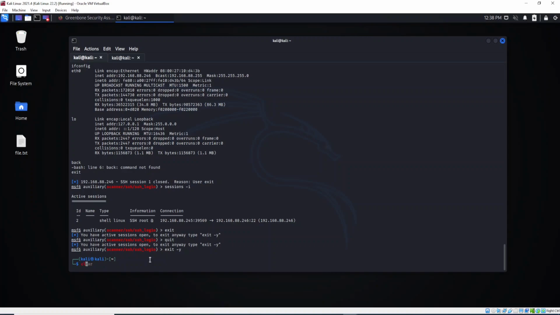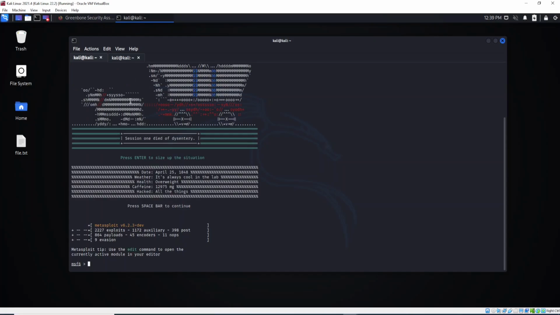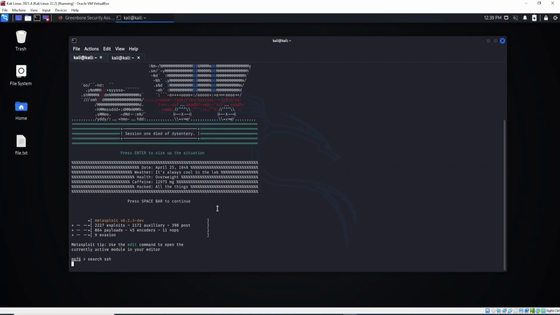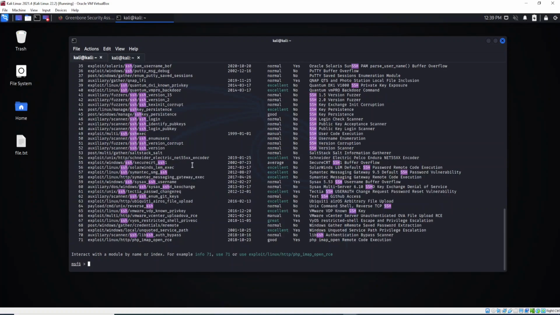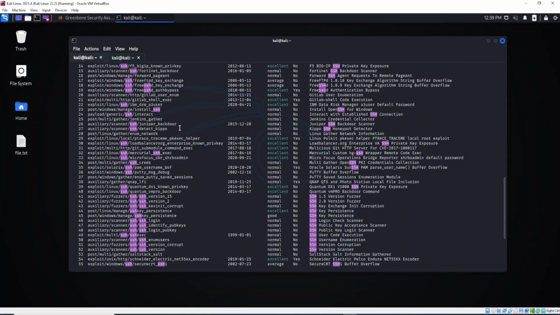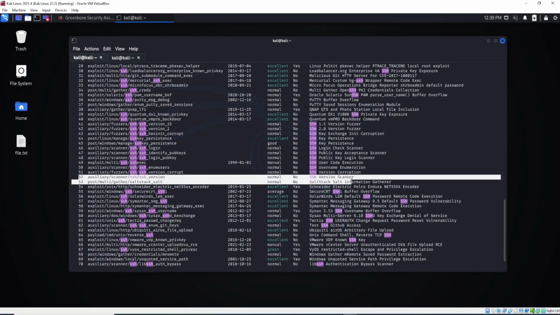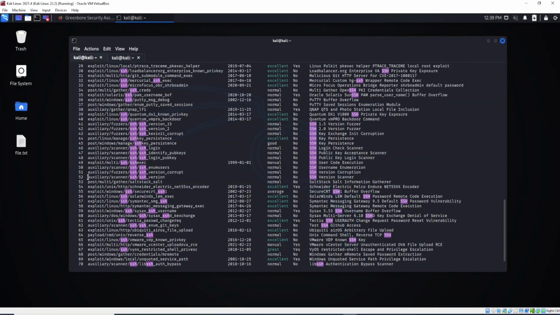So what I'm going to do, let me clean my terminal and I will start Metasploit again from the beginning. Metasploit is open. So now what we are going to do, we are going to search again for SSH and hit enter. Instead of using the other login option we used in the last video, we are going to use this one, 52, this module here.